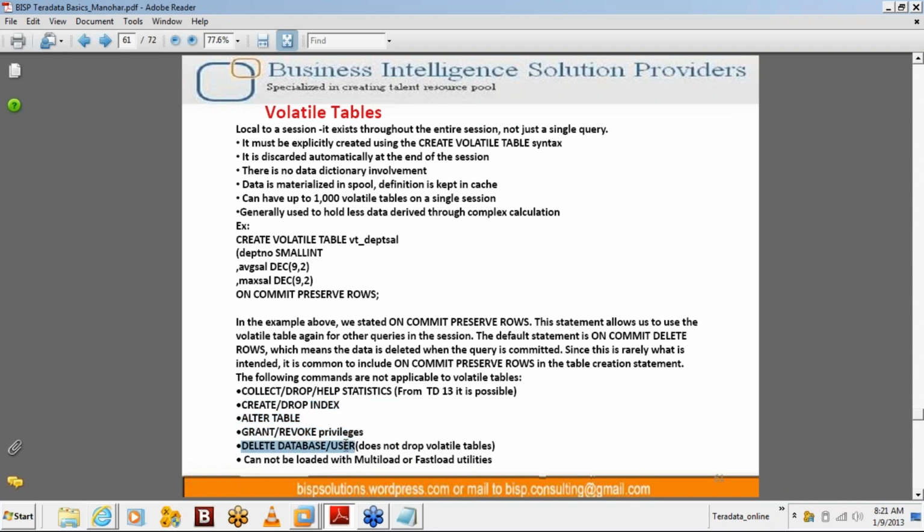And deleting databases and users does not drop the volatile table, because these tables do not belong to any particular database or user. They belong to a particular session. So dropping a user or a database does not drop the volatile tables. We also cannot load a volatile table as a target table with the MultiLoad and FastLoad utilities. We will see those utilities later. So these are some limitations on volatile tables.